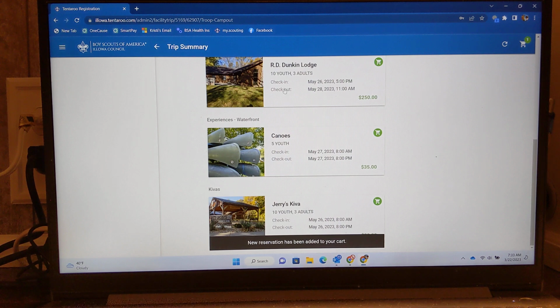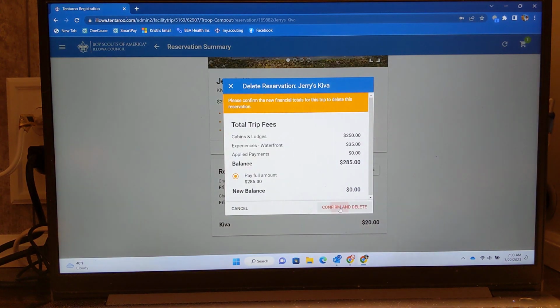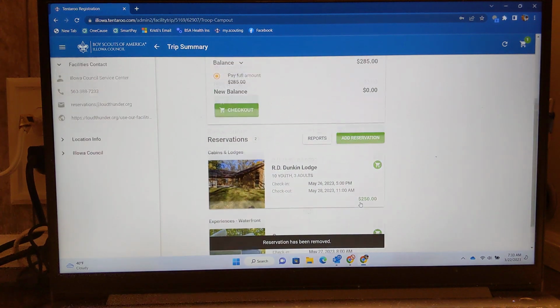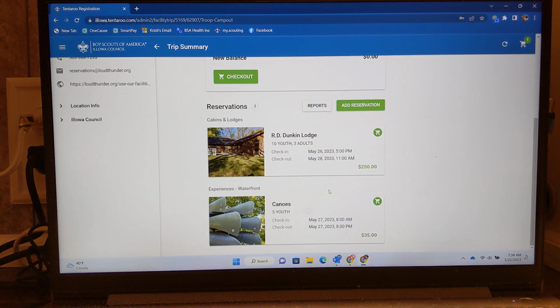So at this point, it shows that we have Duncan Lodge, the canoes on Saturday, and then the Kiva on Friday. So at this point, let's say we change our mind, you can remove items from here. So you're going to click the item you want to remove, scroll down, click Manage, and then hit Cancel Reservation. Confirm and delete will remove that from that list, and then we're just back to the canoes and Duncan Lodge for the weekend.